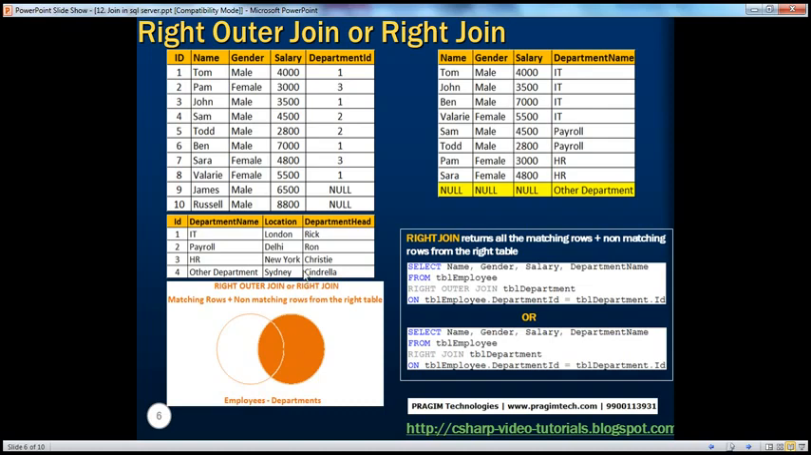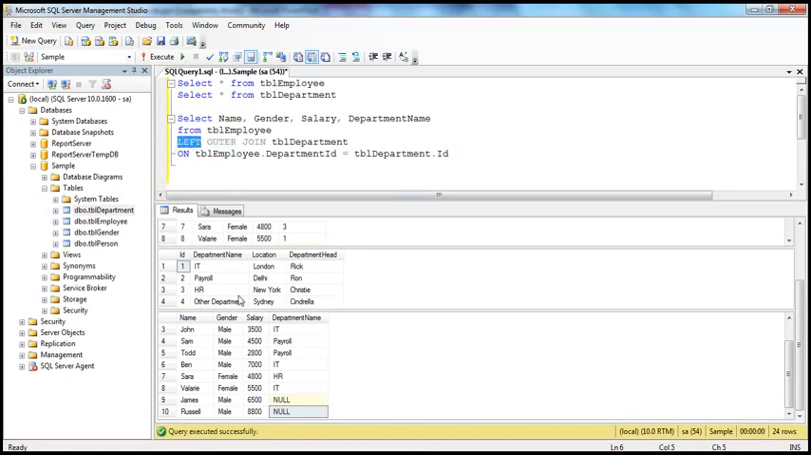Okay, so from the departments table I want the other department record as well, irrespective of whether there is an employee assigned to that department or not. So we want all the rows from the right table, plus all the rows including the non-matching ones. Okay, so basically right join will return all the matching rows between both the tables plus non-matching rows from the right table. Okay, so let's see what happens if we convert this left outer join to right outer join.